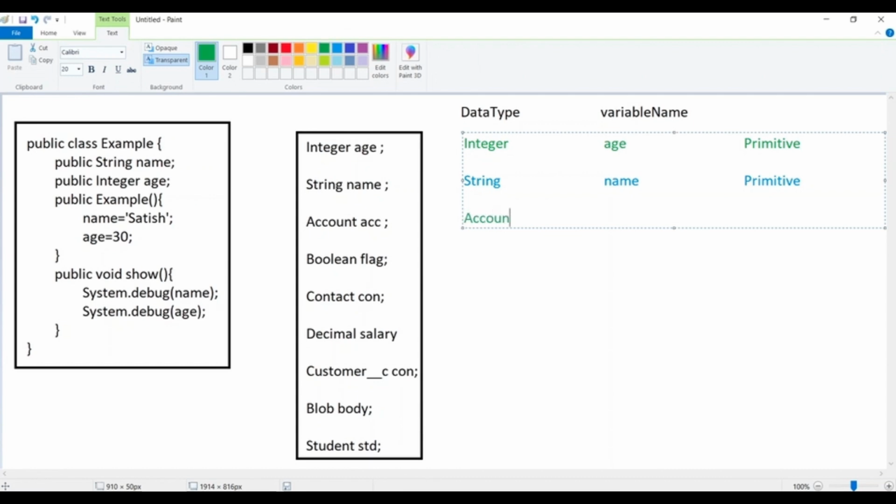Account acc. The data type is Account, the variable is acc. Is Account a primitive data type? No. So what is this? Reference variable. Boolean flag: Boolean is the data type, flag is the variable. What type of variable is this? This is a primitive variable. Contact: now what type of variable is this? Reference.